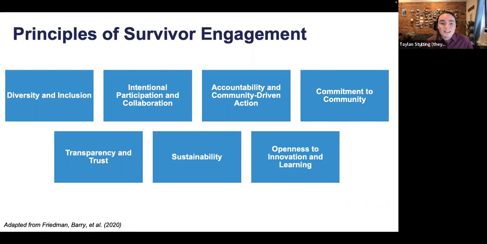And lastly, openness to innovation and learning. A lot of times people get stuck in their old ways. I've done it, everyone does it, it happens. So really being intentional about listening to new ideas and being willing to try new things can be such a critical part of survivor engagement to ensure that you're able to effectively implement ideas and not just continue the same old, same old.